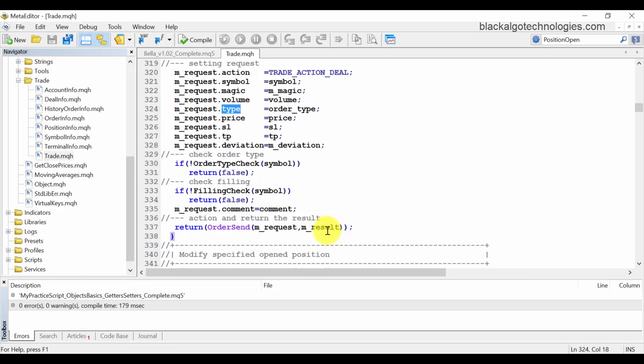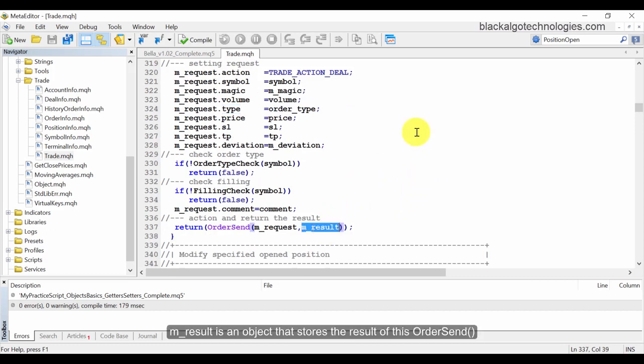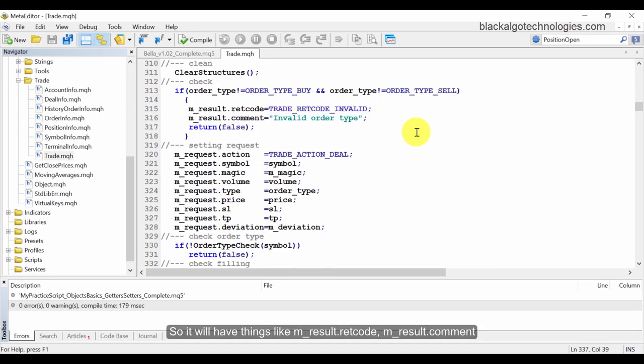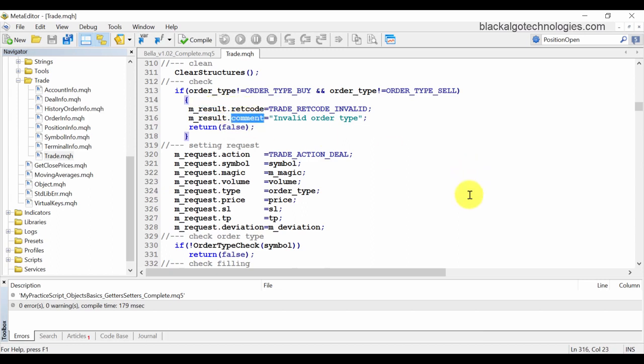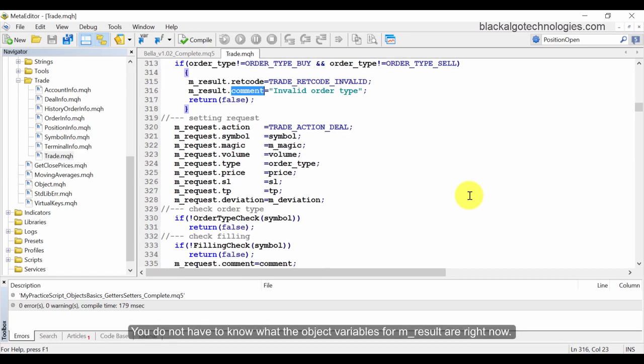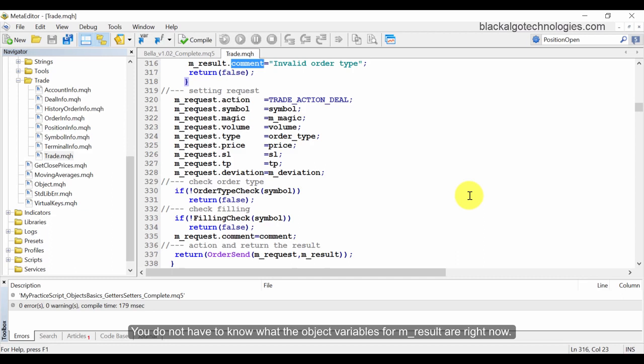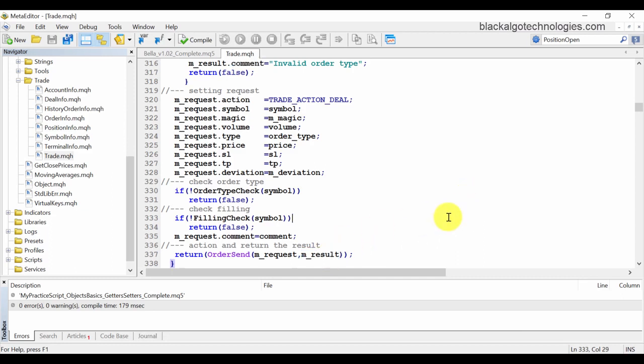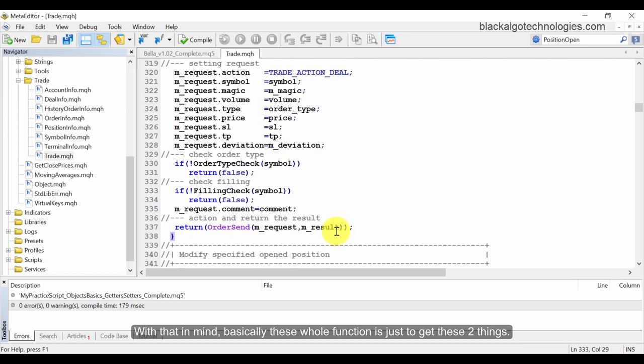And result is an object that stores the result of this order sent. So it will have things like mResult.retcode, mResult.comment, which tells us what is the status of this order, any comments about what just happened, things like that. You don't have to know exactly what all the object variables for mResult are right now. So with that in mind, basically this whole function is just to get these two things.